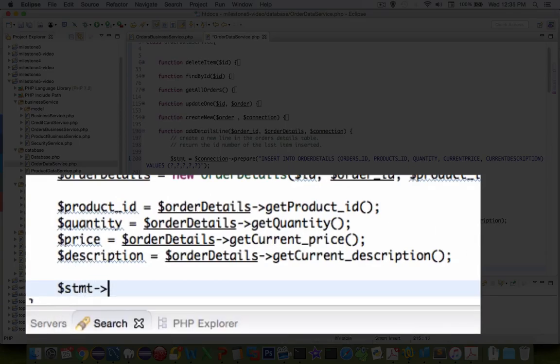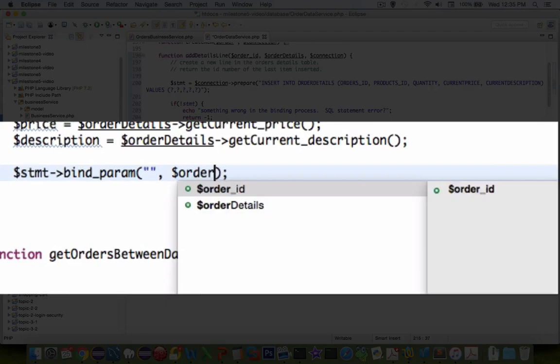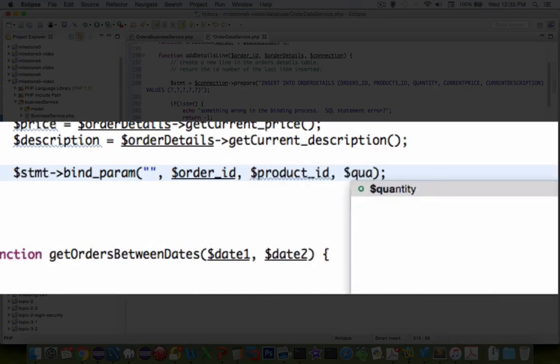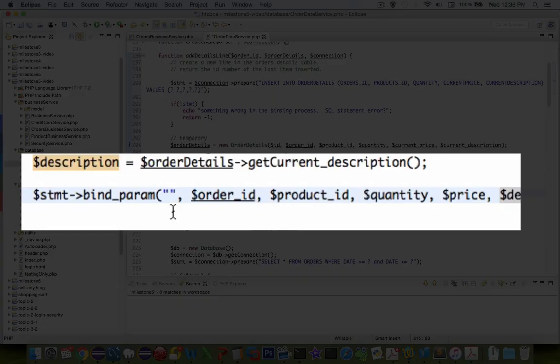The next process is to do the binding. I'm going to create the statement arrow bind parameter, and now we have to associate these question marks with a variable. You can see I'm typing out the column names and the variables that are associated with them. Inside of the quotation marks, I have to tell which kind of data type is expected for each variable. For order ID I type an integer, I. Product ID is integer. Quantity is integer. Price is a float, or what we would call a double, or D. And description is a string, so we get the letter S.